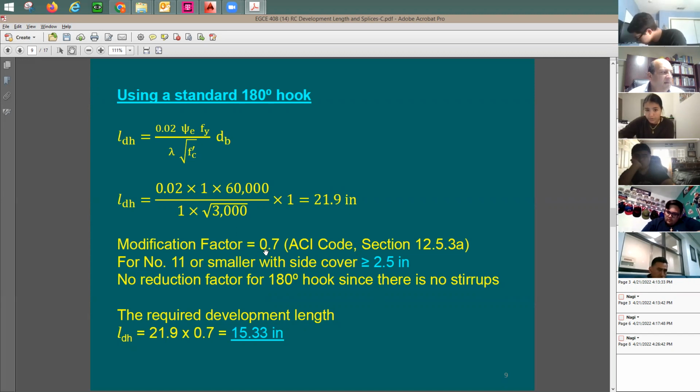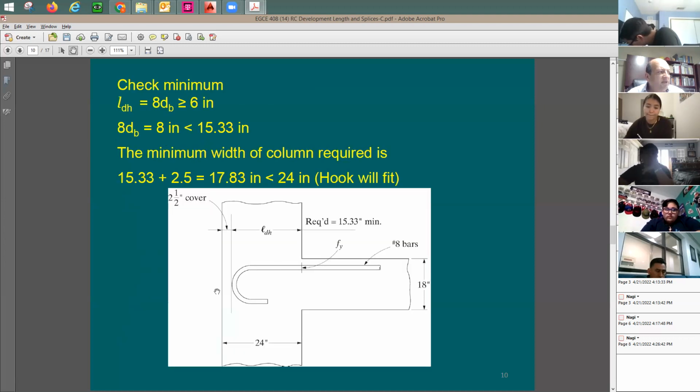So I said, okay. I don't have a reduction factor for the 180 degrees. Now I should be able to use a 0.7. So I use a 0.7. Now all what I need, let's say maybe roughly 16 inch for practical purposes. So I'm not gonna call it 15.33. I'm gonna just say 16 inch. I said, okay, now this is gonna be 16 inch or 15.33.